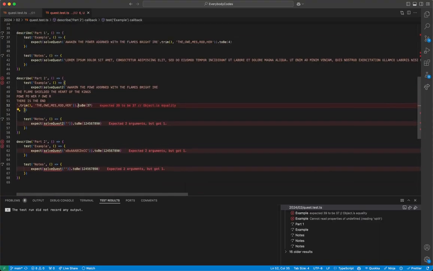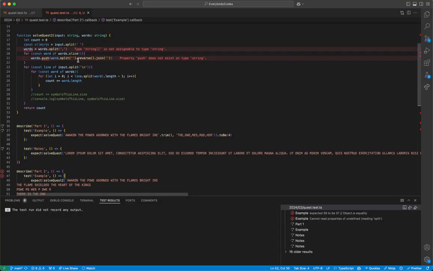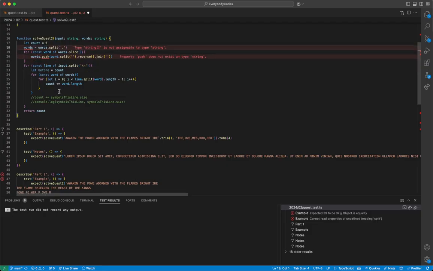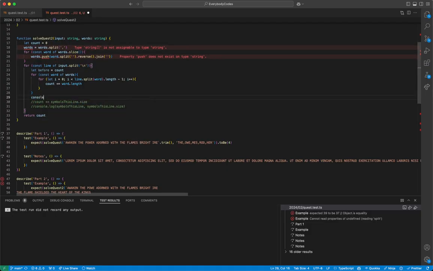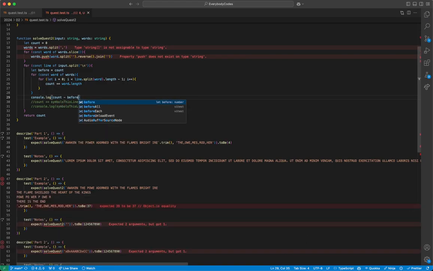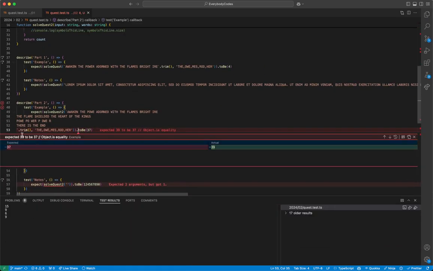I am really trying. Four equals not that. Count. What the heck is all words doing? That's doing nothing. Log count minus before. Let's see which one's the problem.